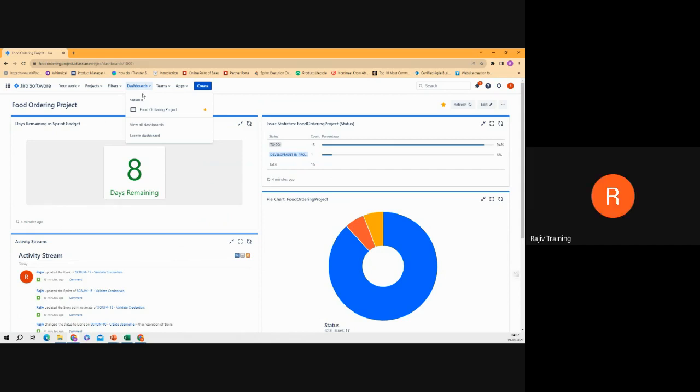Now, can you click on dashboards and see if you have this food ordering project? No, my screen looks different. What are you seeing on the screen? It has details, activities, all comments, history. I don't see the tab for dashboard, teams, filters, projects. Can you share your screen?